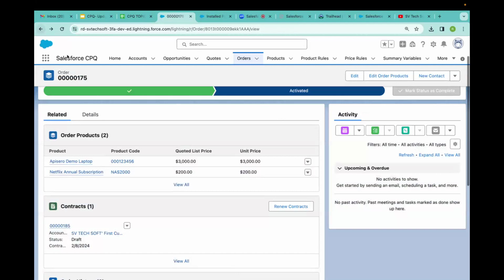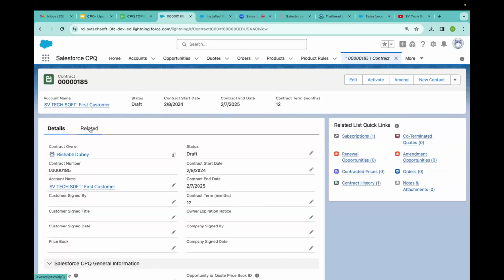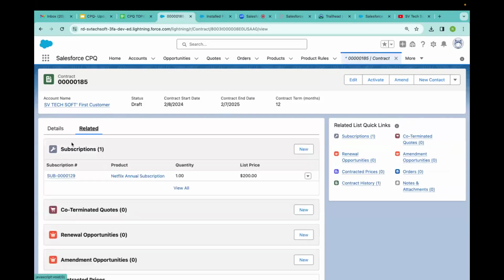Now the contract that is created, if I open this particular contract and go to related, I can see a related list for subscription. Here I only see one product, that is Netflix annual subscription. So basically the contract record will store the information of all the subscription products or all the services that a customer has purchased from us.